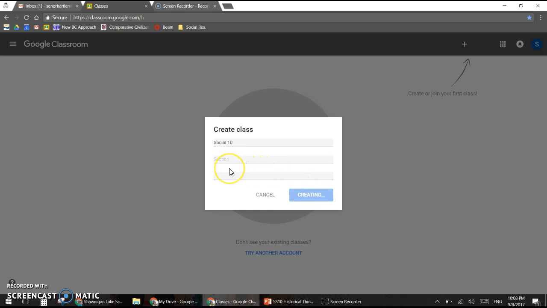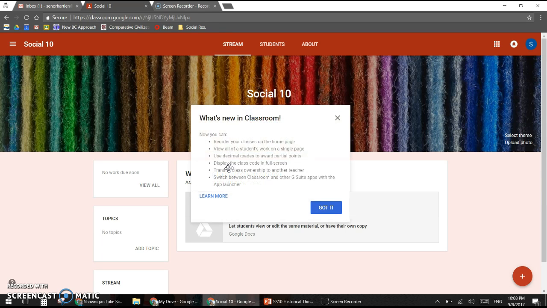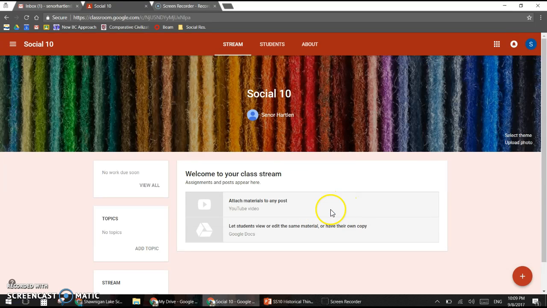You can give it a section, and I probably would. I'm not sure if I'm going to go with 1 or 2, but I would give it Section A, Section B, that sort of thing. Google Classroom is always changing, so they'll always update you whenever something does change. So once you are in here, you want to add students. Now there are several ways to do that.